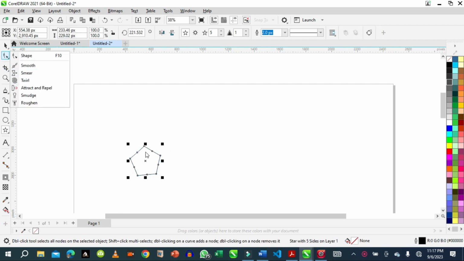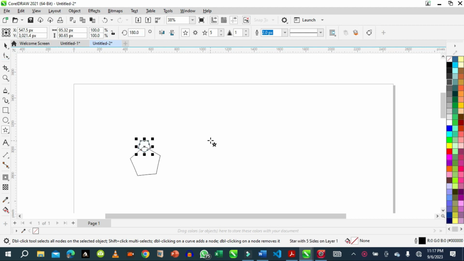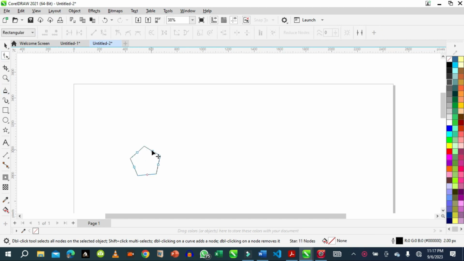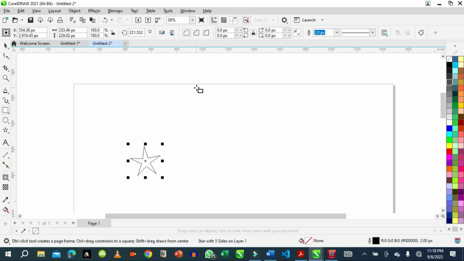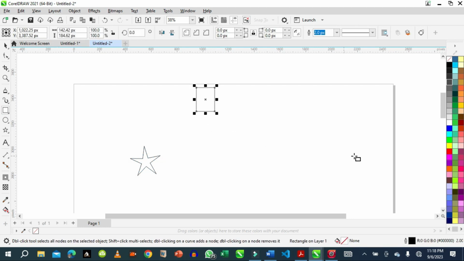Let's get a shape out of this. We'll delete this. We'll go to the shape tool. Select this object, then try to make a shape out of it. We have another object. We want to blend two objects together. You can just blend anything, any two objects. Let's color this. Let's give this another color.